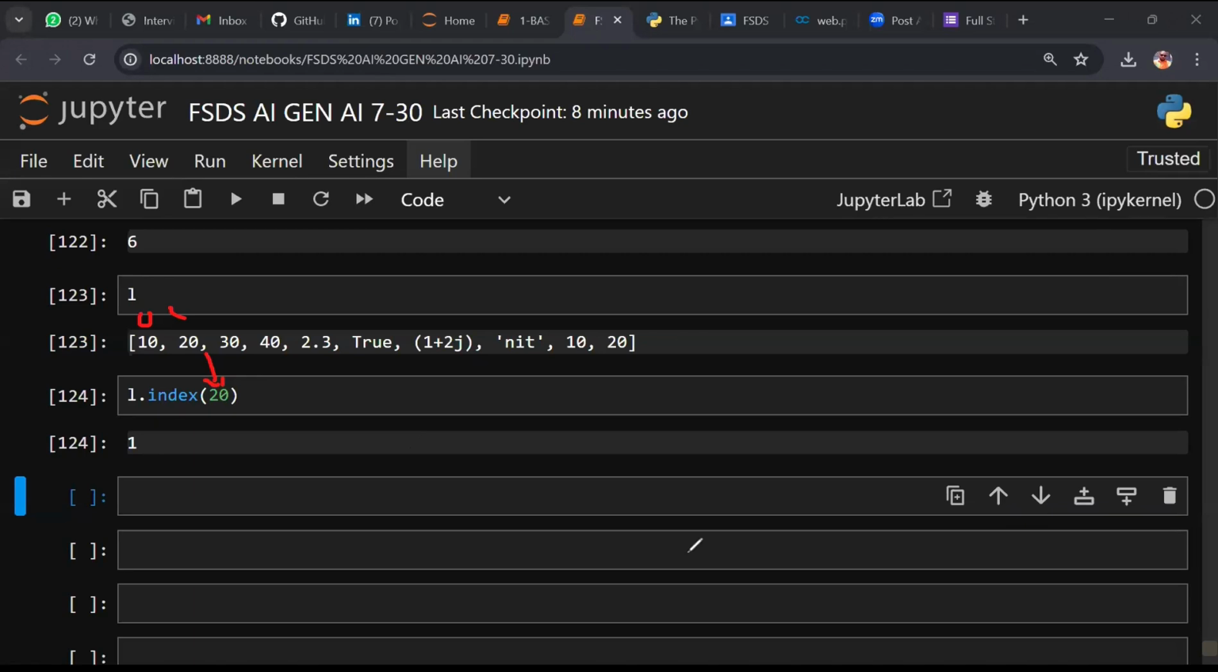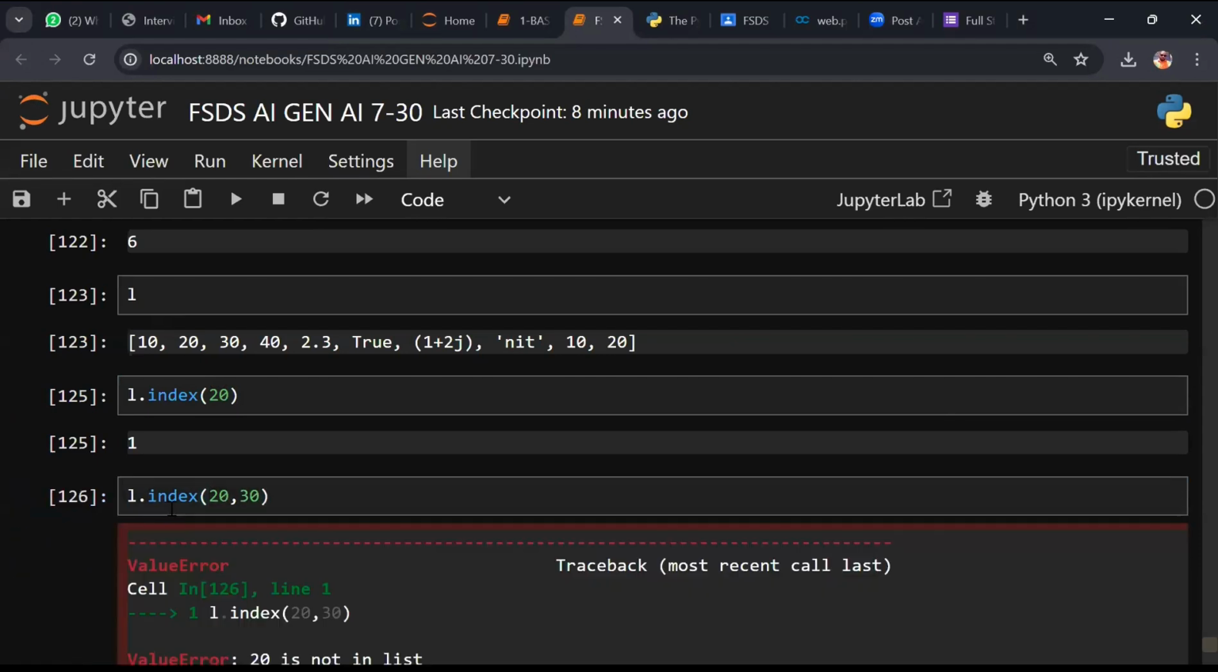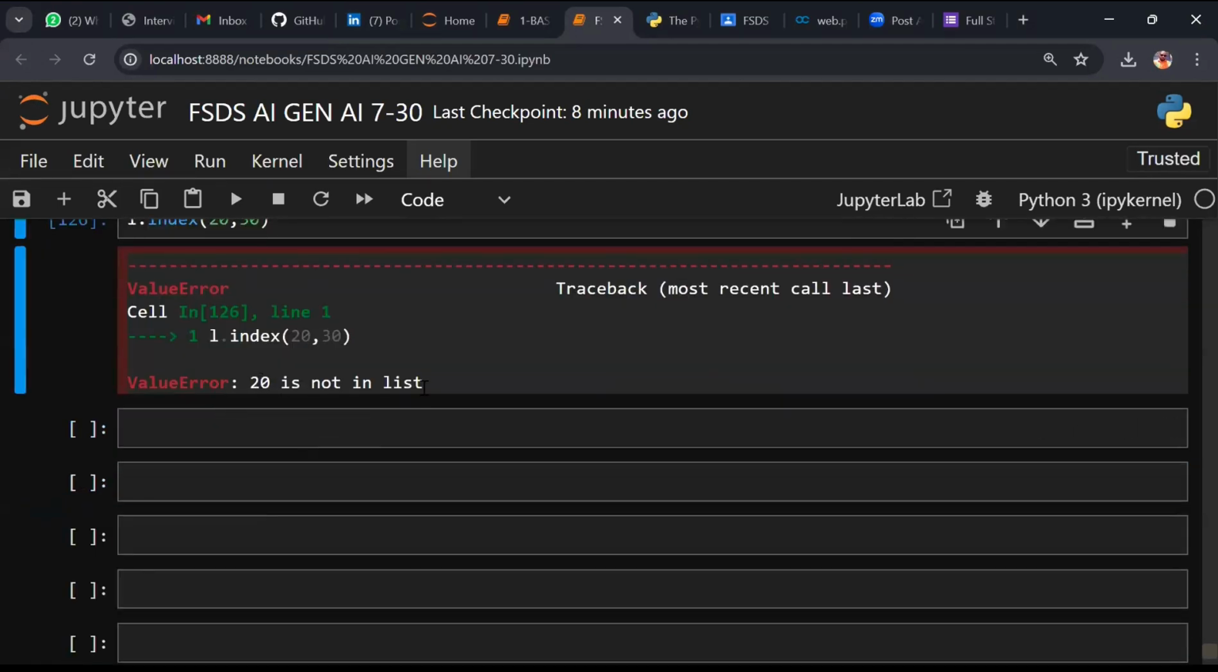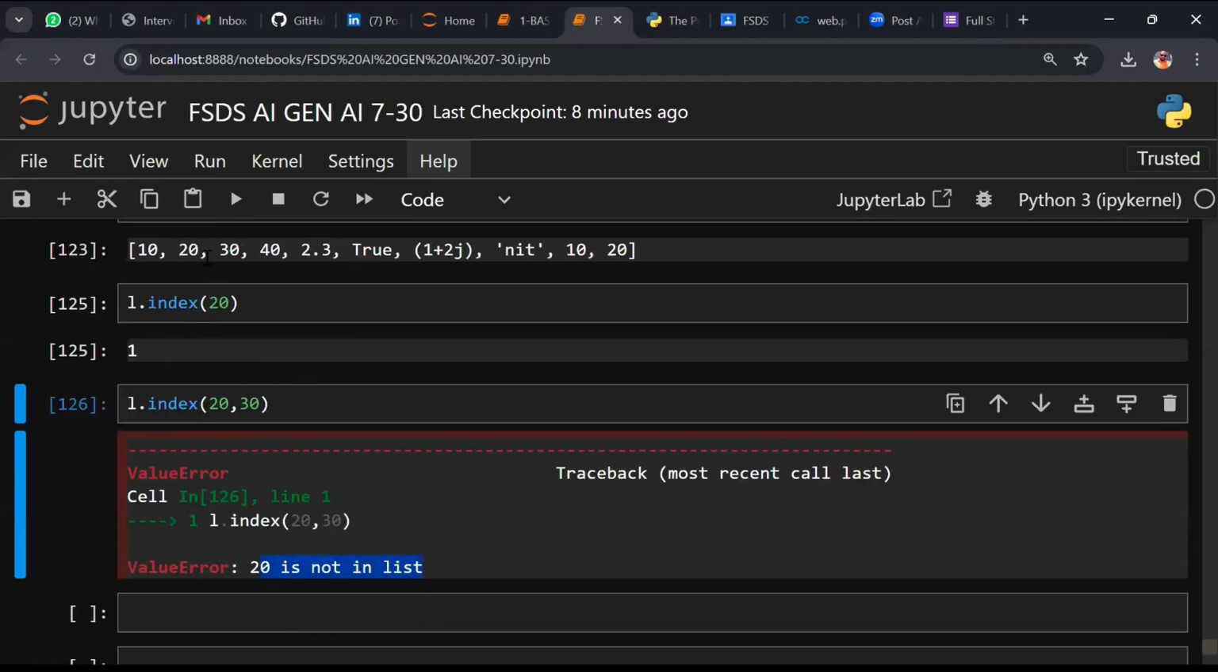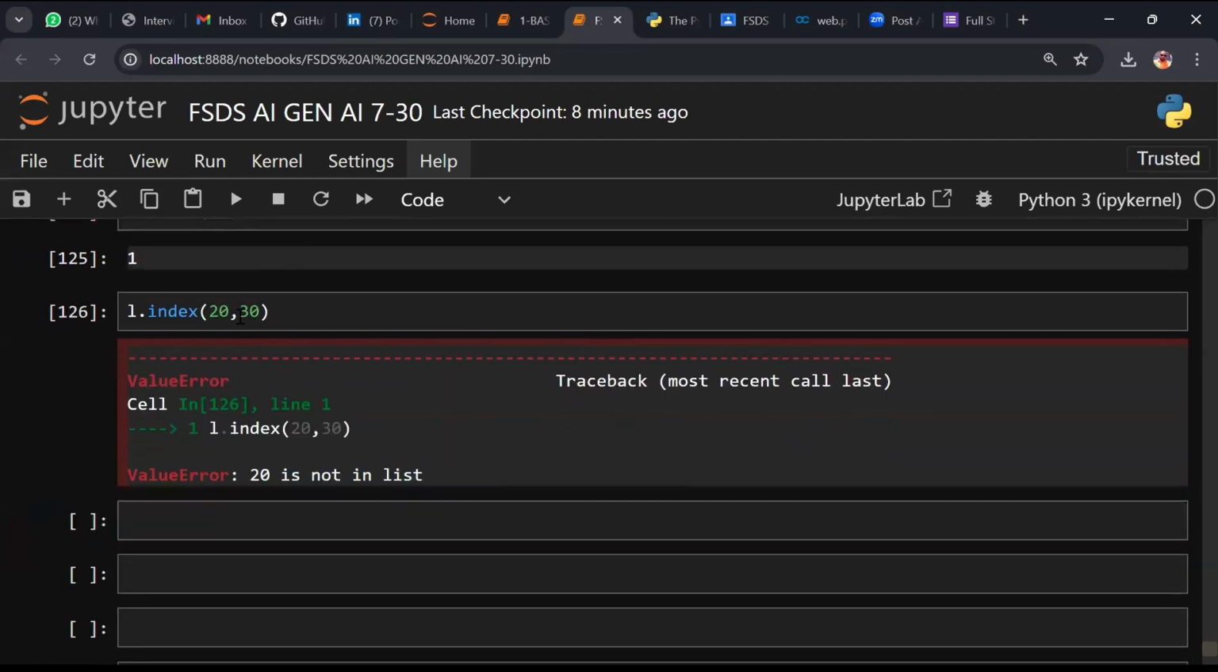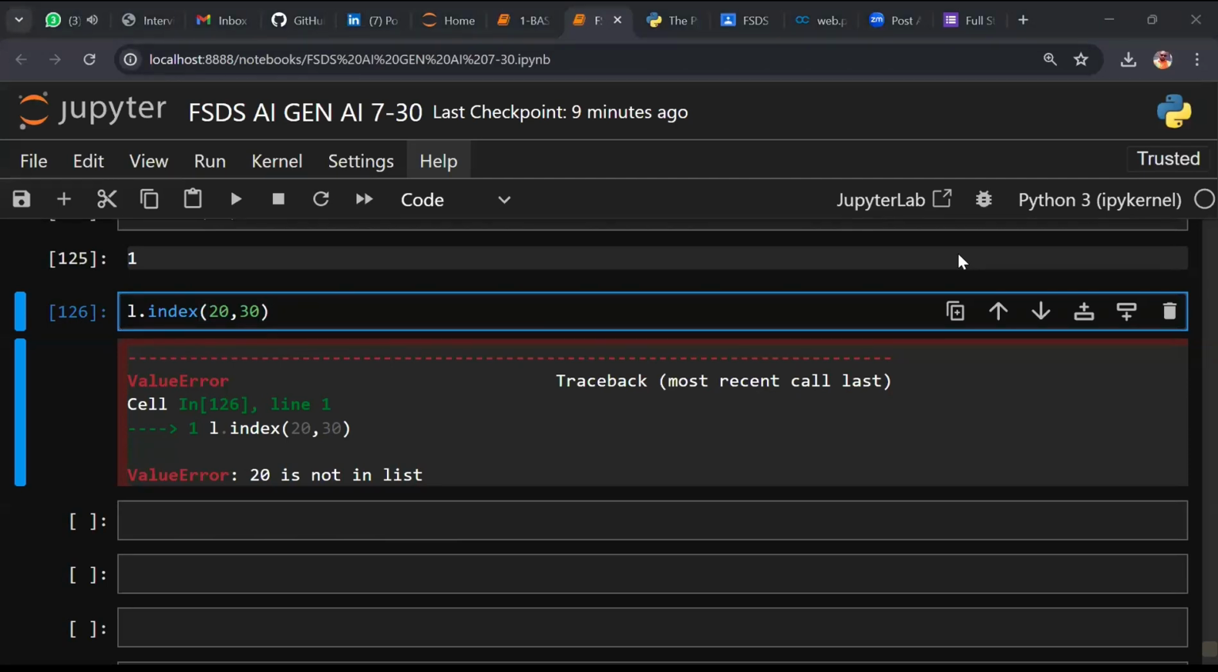See, I will talk about elements or values, anything you can call. Now L dot index, I want to know two elements together, 20 comma 30. It is a bug. 20 is in the list, but you cannot define two arguments here. Are you working with me? Did you get this error, team? Online guys, did you get this error?